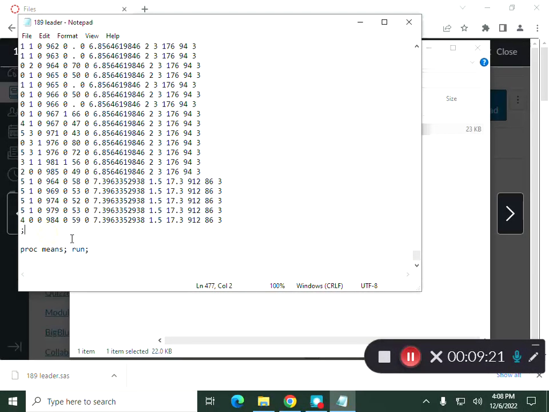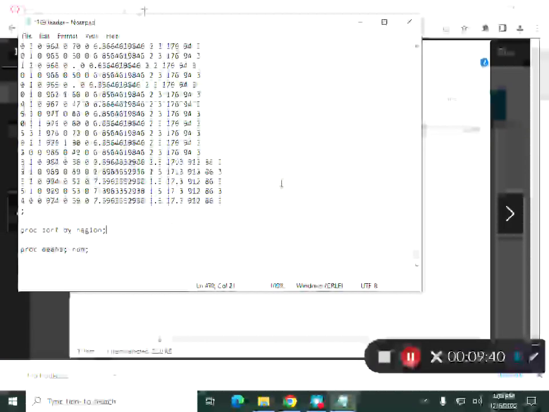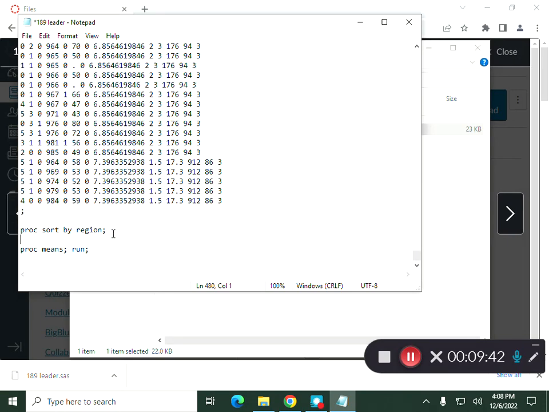You can do, like here, if I do a proc sort by region first, then the data will be reorganized: region 0, region 1, region 2. So proc sort can help you organize region by region. So if you do that, you can do this, okay? You can try this for fun.